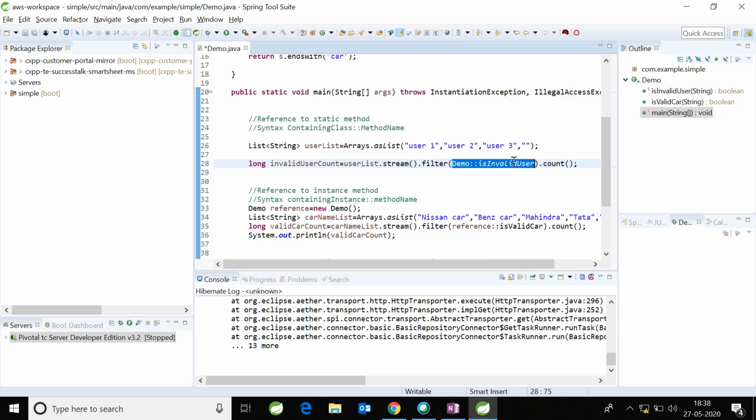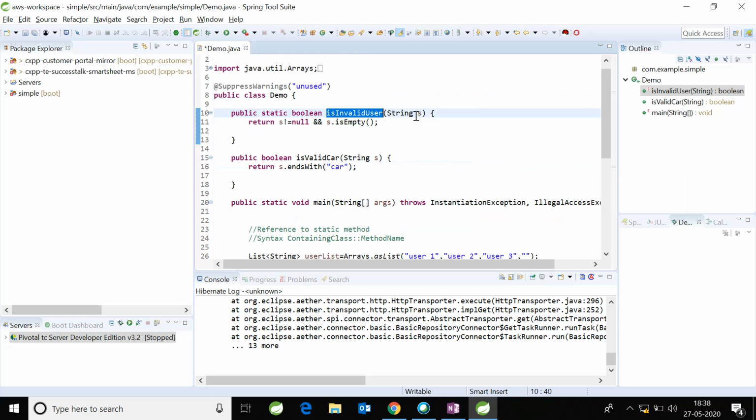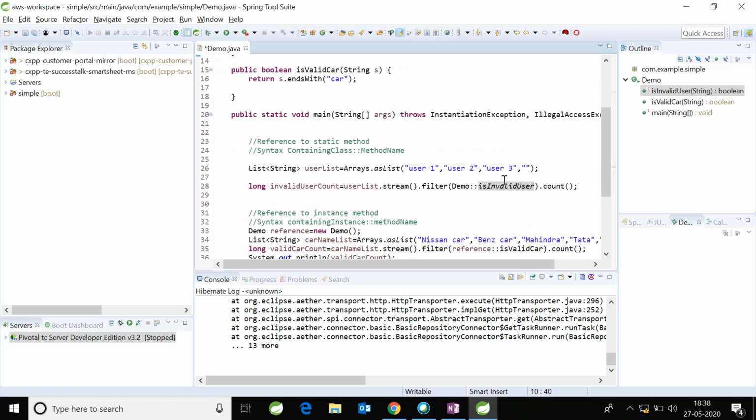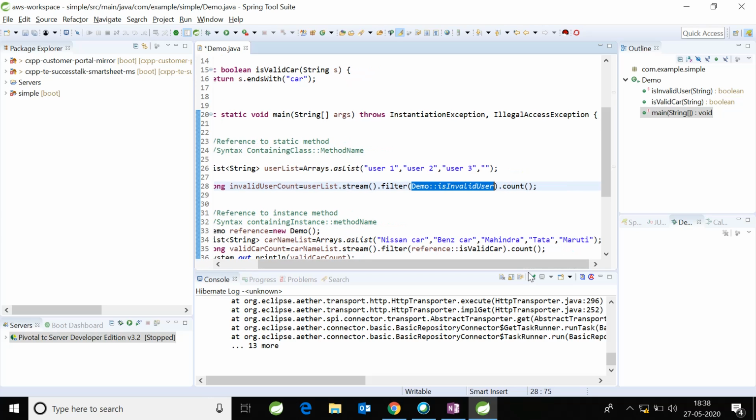If you notice, this method is taking an argument, string. That passing of the argument to the method call can't be seen in the code, but it will be handled internally. So this code is much more informative than the previous lambda expression code. So this is about reference to a static method.